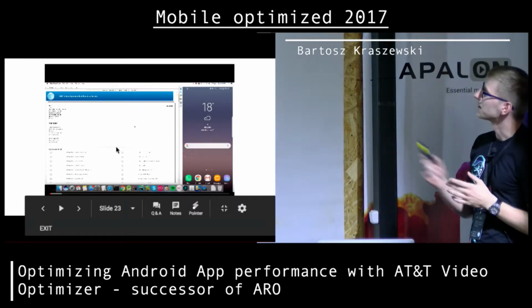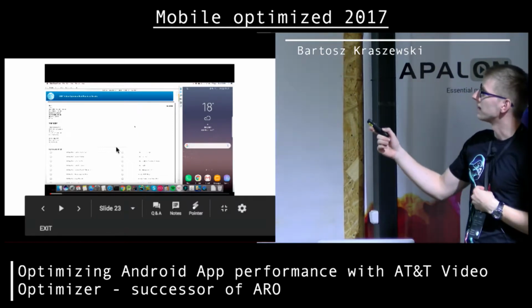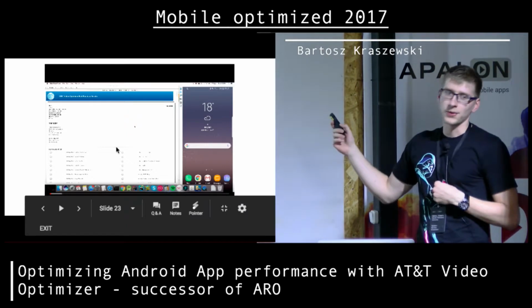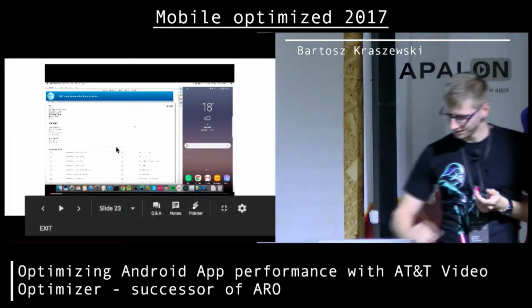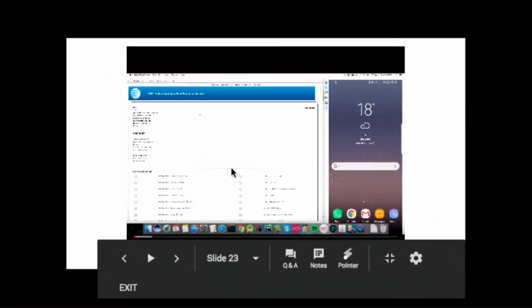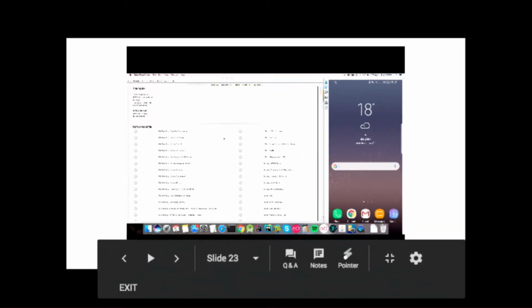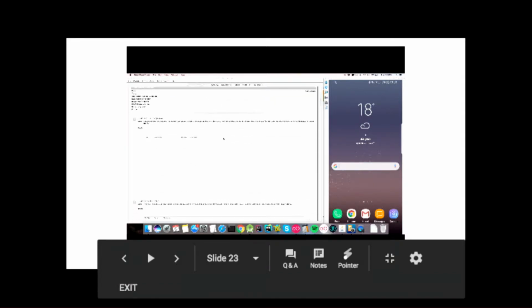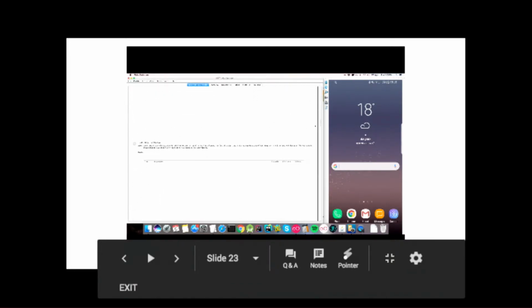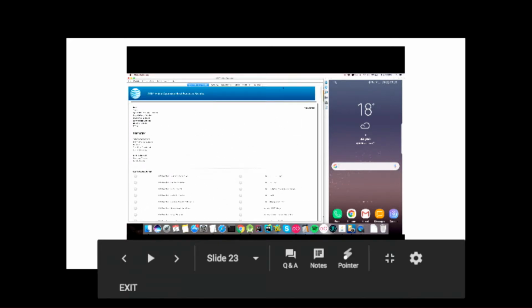That's the main screen of AT&T Video Optimizer. And the second screen is just a preview of my phone, what's happening there. So the main interface actually is just an empty report, because the application works like that. You start a recording session of you using your application, and after that you get information in the form of a report telling you if you actually passed or not.